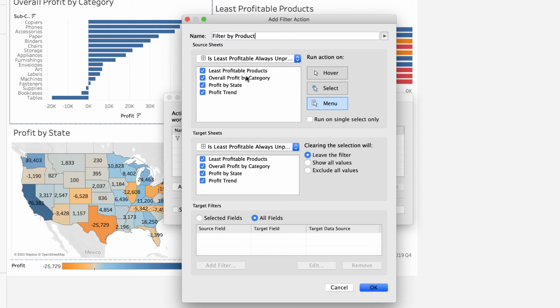You'll notice that this dialog box is separated between source sheets and target sheets. The source sheet is asking which of the 4 views in our dashboard do we want to use as a filter. It's the least profitable products that we want to use. So I'm going to uncheck the other 3. The target sheets is, what do you want to be affected by the filter we're creating out of this view? What we want to be affected by that is profit by state and our profit trend. So I've unchecked the other ones.